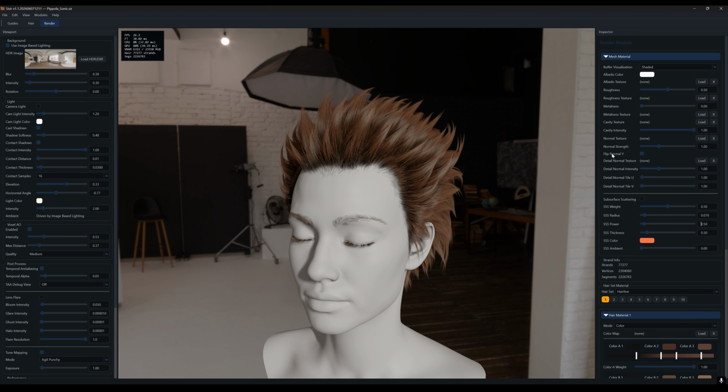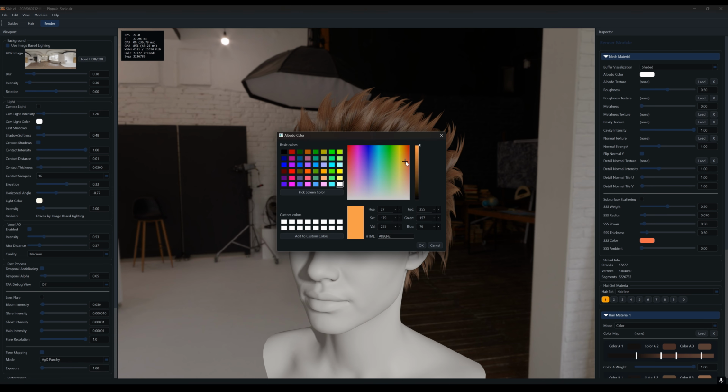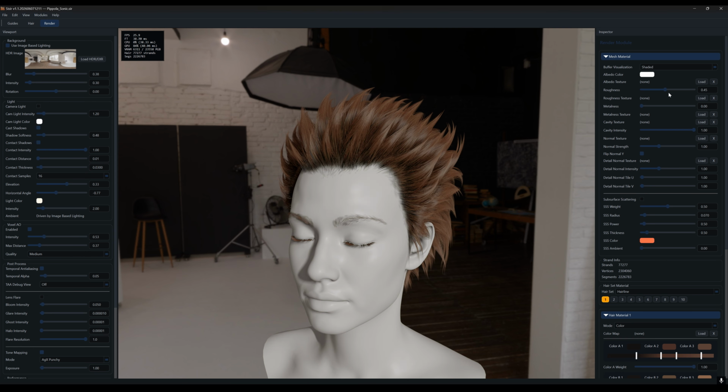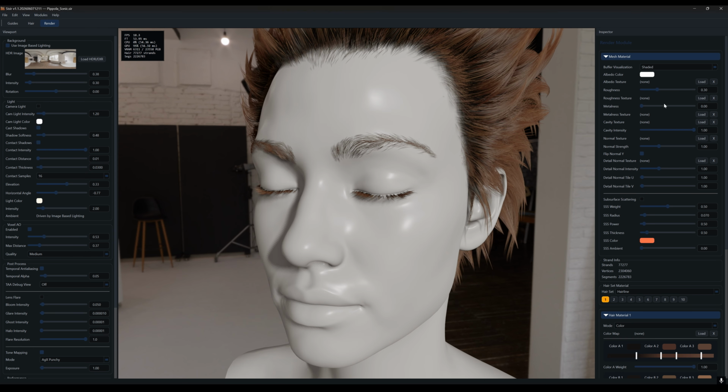All right, let's now move on to the mesh material. There are several parameters for the mesh shader, but to keep the video short, I will only cover the most useful settings. You get your standard settings like color, where you can simply change the color of the mesh. Then roughness, so you can tweak how shiny your mesh is. The lower the value, the shinier and more plasticky it looks.